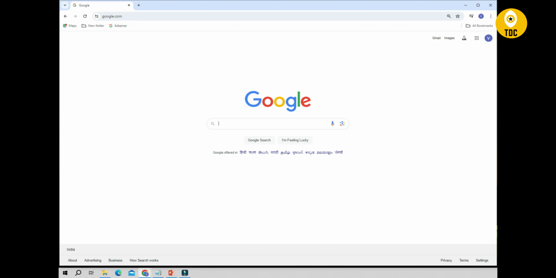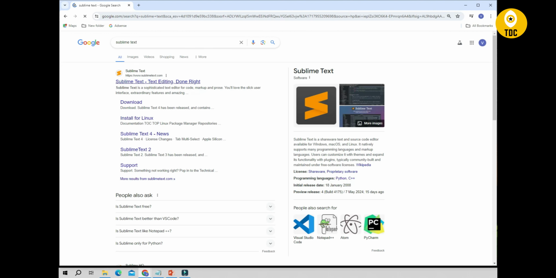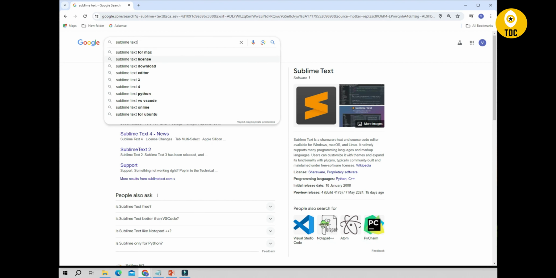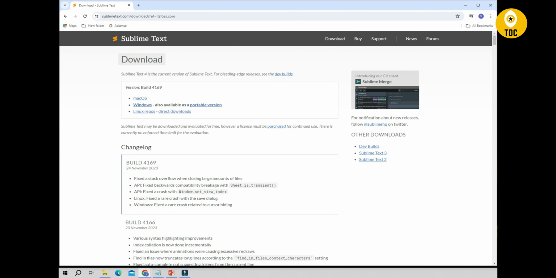So now quickly we will open Google in one of the browsers and type Sublime Text download, and as you can see it is showing sublime text.com. You can click on that, and download options are there. We can have Windows, Mac, and Linux. I'm using Windows, that's the reason I'm clicking on Windows. You can choose your own operating system.